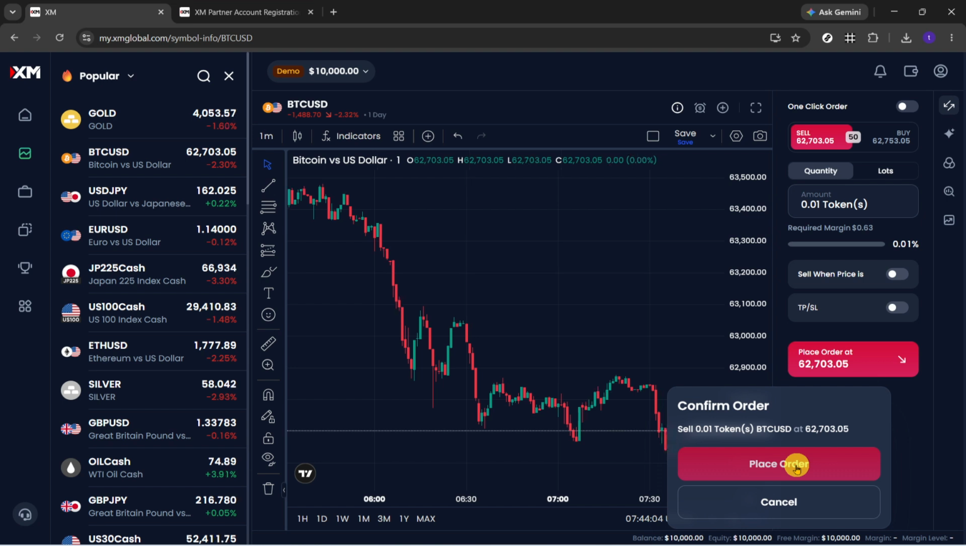And that's the full process for trading using XM. By following these steps carefully and double-checking each selection along the way, you can place orders more smoothly and with greater confidence.